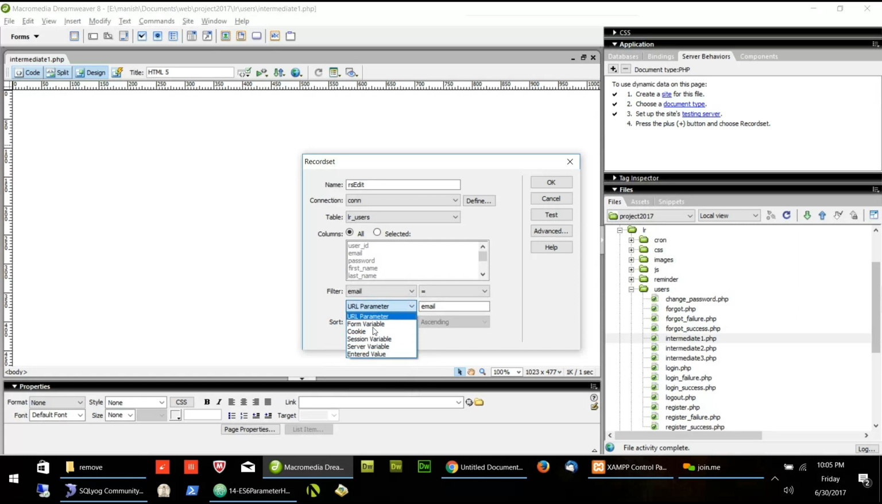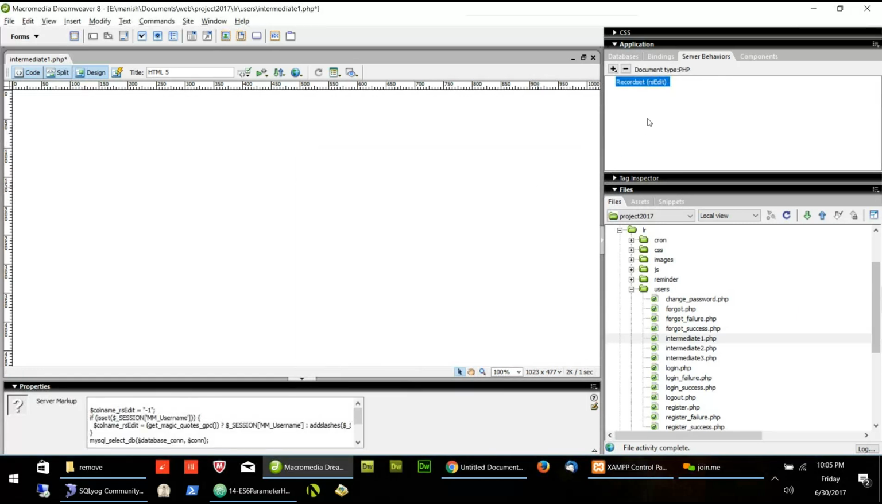Session. Yeah, it's a session variable, because my email is saved in the session. And what will be the value here? Which session variable did I save the email in? Username. So I will put username here. And then I'll click OK. That means I will get the record for the email for which I was logged in.